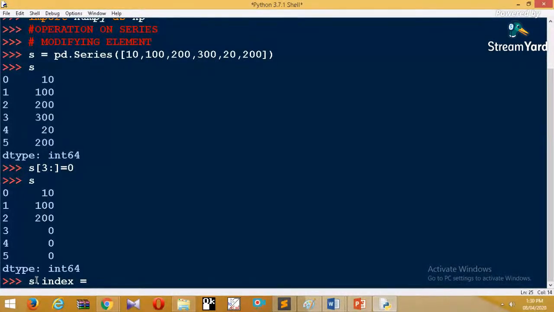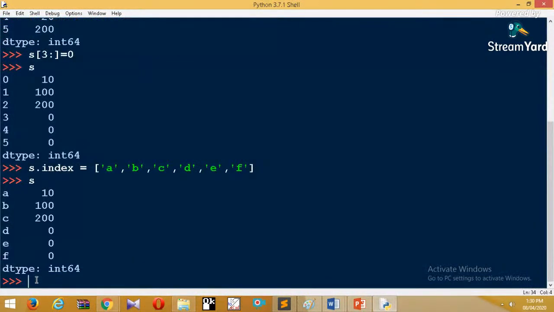So s dot index. Now, if we want to change it, we can write a, b, c, d, e, and so on. If I want to change the index, I can change it in this way. This is also a type of modification of a series. A B C D E. How many elements? Six elements are there, so F last. In this way also we can change the index of any particular series. So these are the two types of modification, and based on that we have just performed one program also.